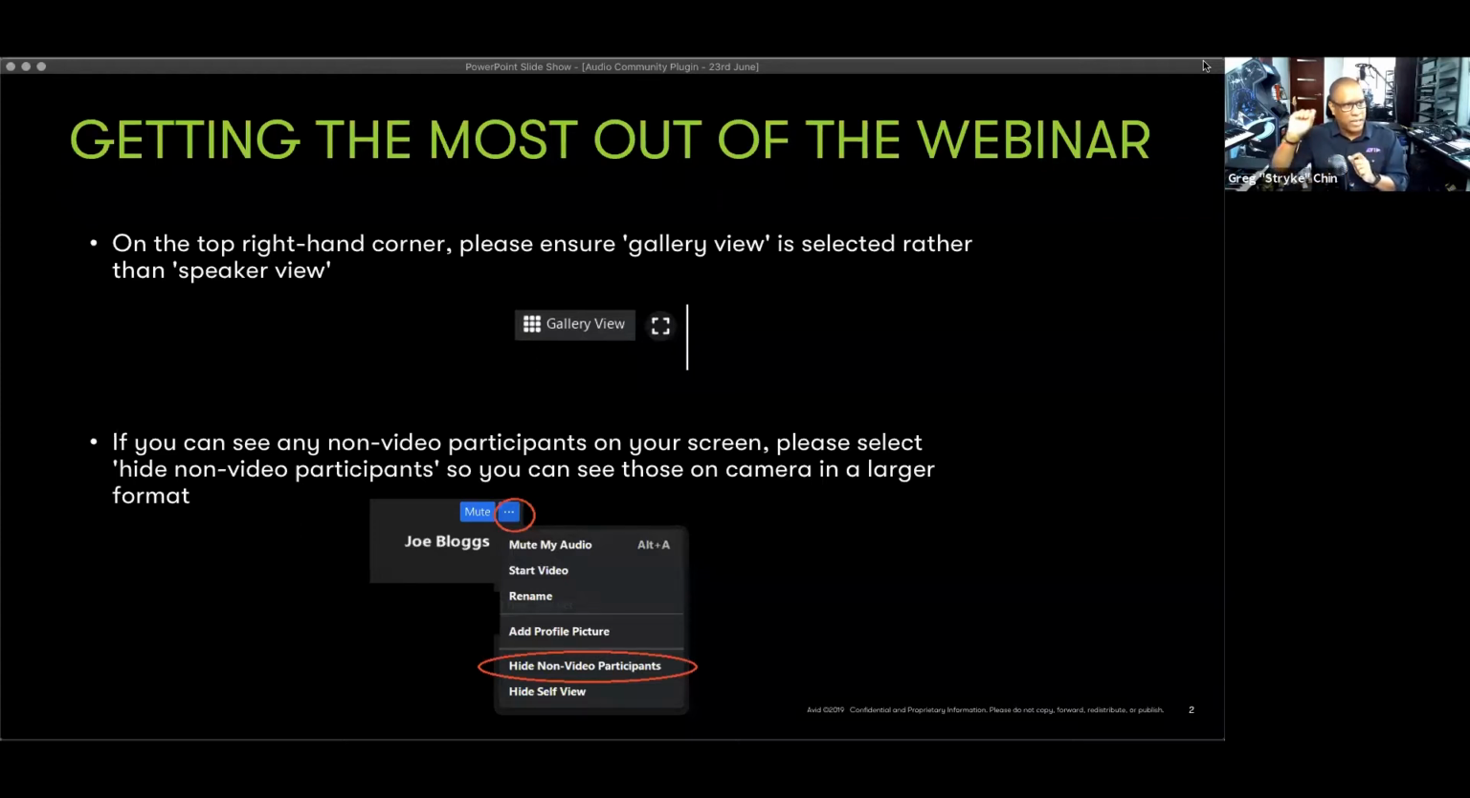Also, if you can see any non-video participants on the screen, we've got some folks in the background helping to moderate. Myself, Gil Gowing, and Jeff Komar are all here. If you see non-video participants on your screen, you can select the hide non-video participants option so that you only see folks with their camera on, and it'll be in a much nicer and larger format on your screen.